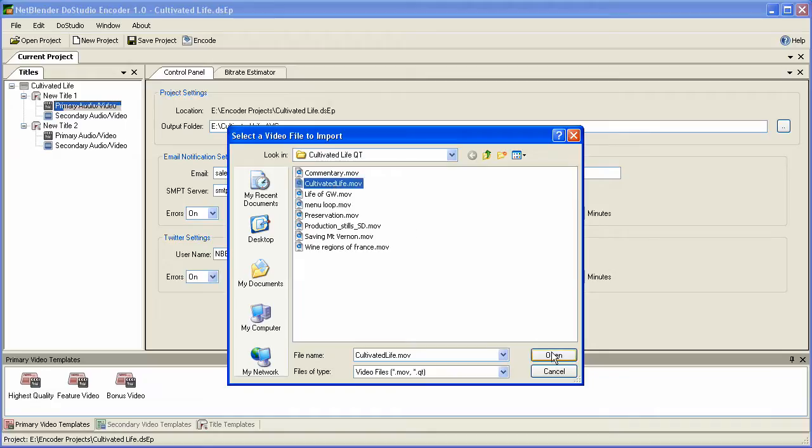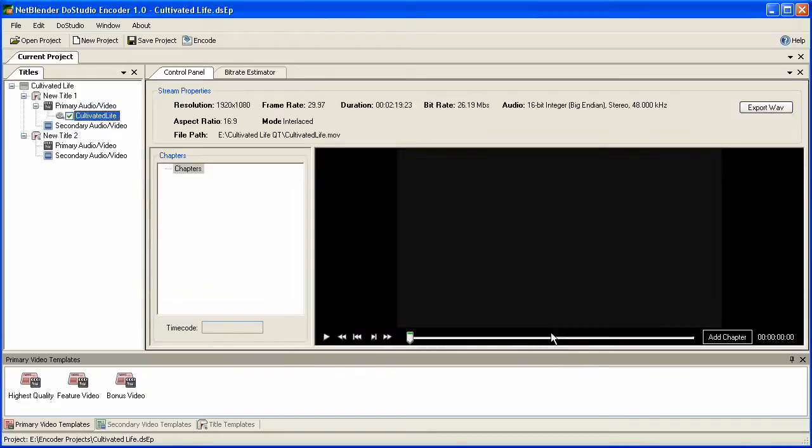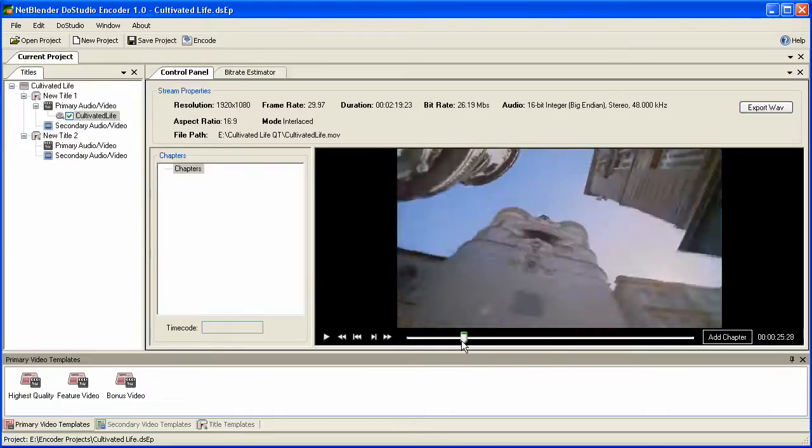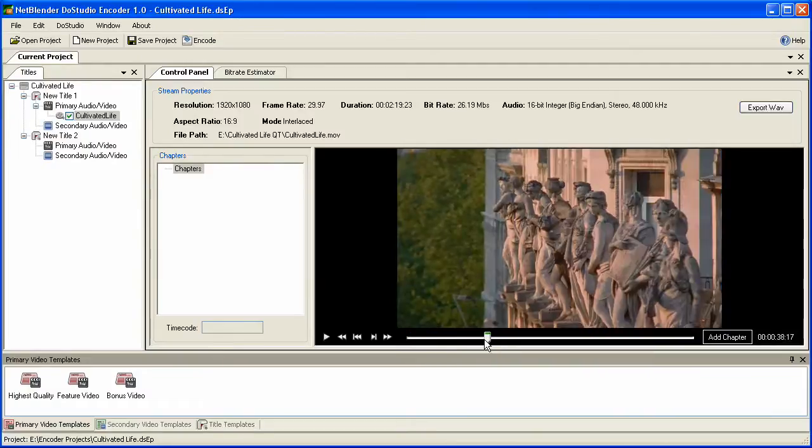DSE is designed to accept source QuickTime files in a variety of codecs. It's important to note that your source video must be exported from your editing program in a frame size and frame rate that is compatible with the Blu-ray spec. This will be covered in the video tutorial about adding source video files.